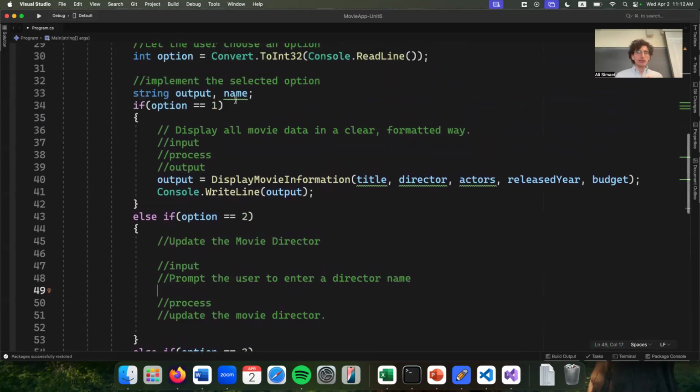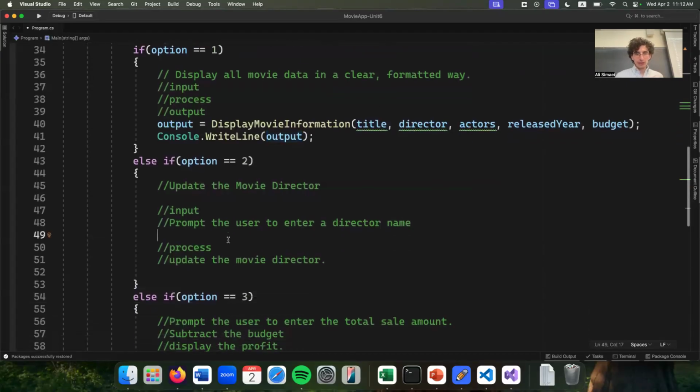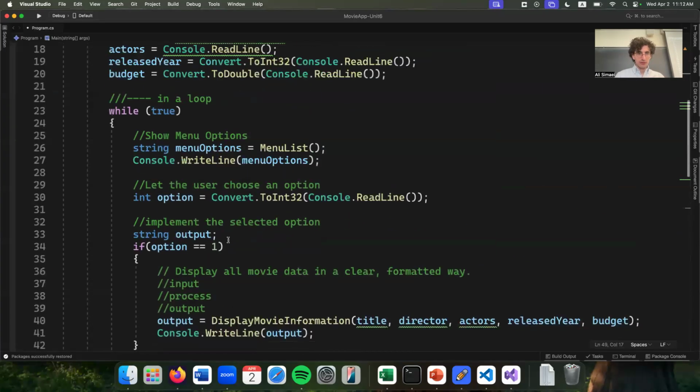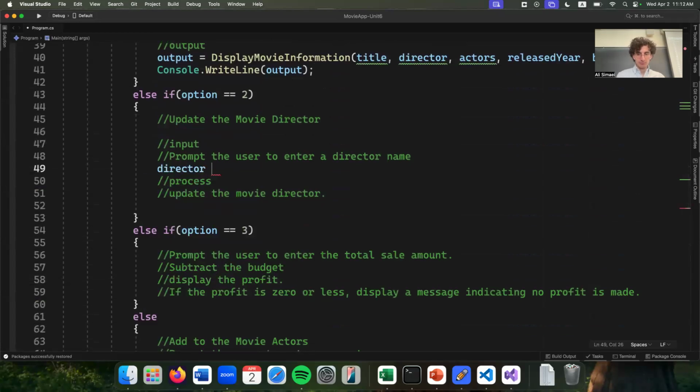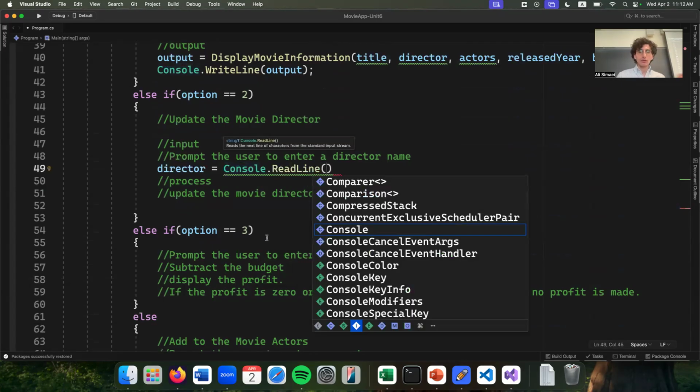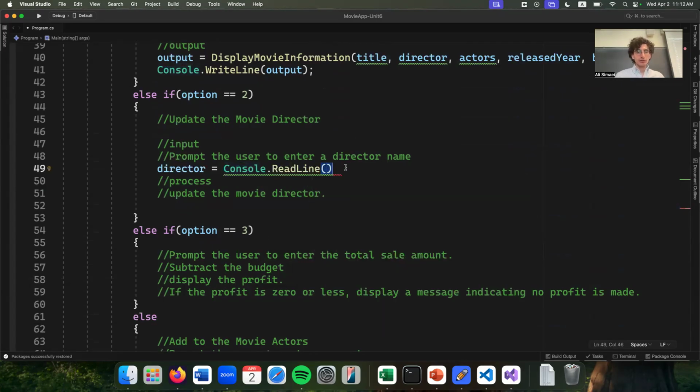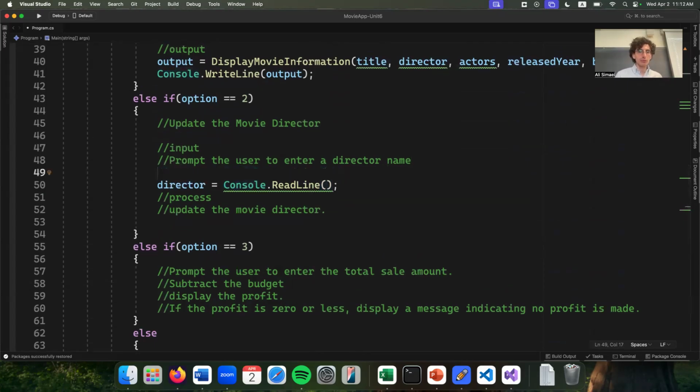Oh, I see what you mean. You don't actually need to do that, but I see what you mean. So what you're saying is, just directly update the director, right? That also makes sense. So this is also correct. Just get the name and update it.